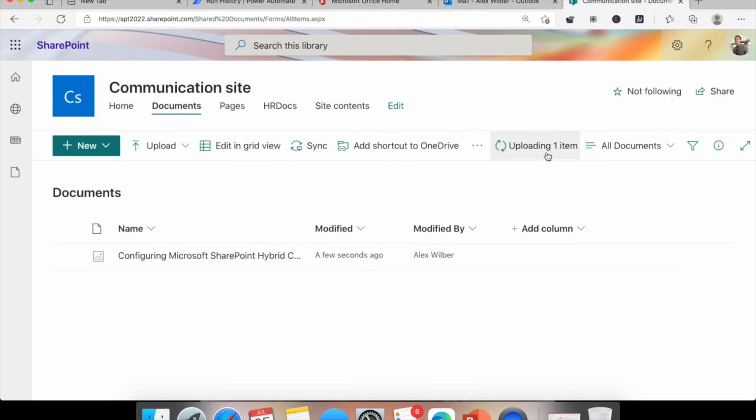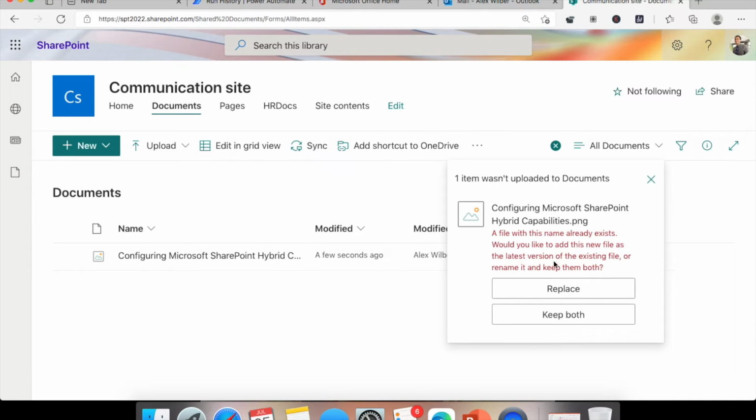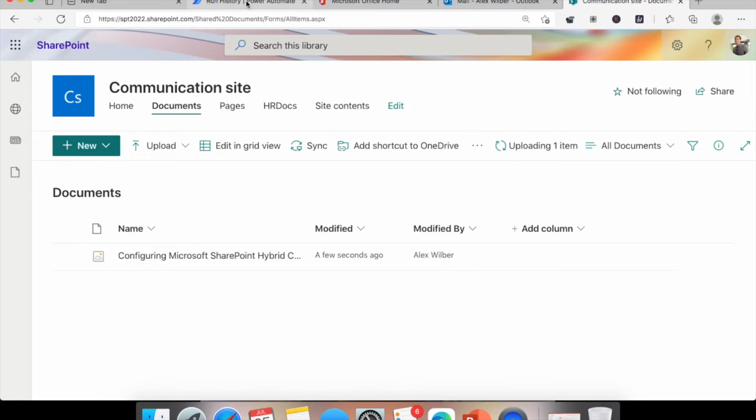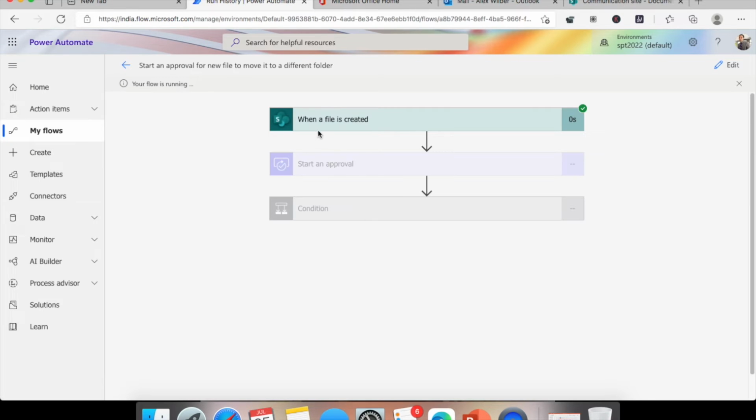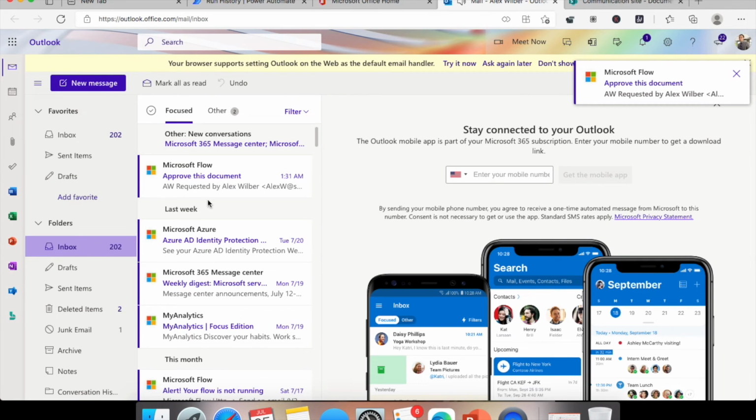So I added one more time and let's see this replace here, and here it's running now when a file is created, and it is stopped at start an approval here. And let's see here, we got any email. Yeah, we got one email here.